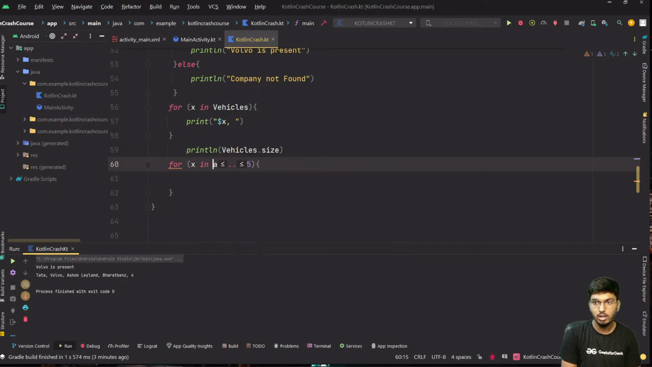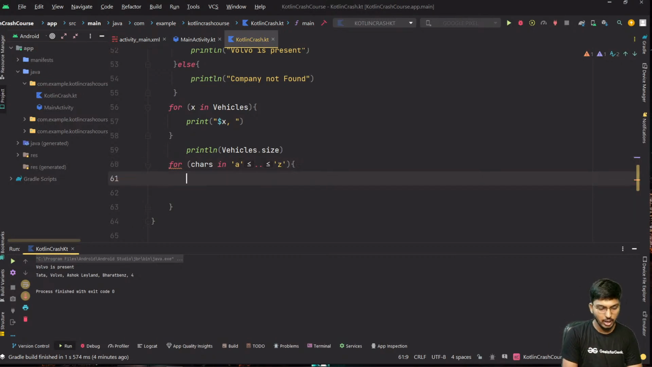Suppose for characters, in A like that, and it should go all the way till X, Y, Z. So let's do Z. So till Z, you can even print out the characters. So you will be getting your output as well. So if you run the characters, you will be getting the output.